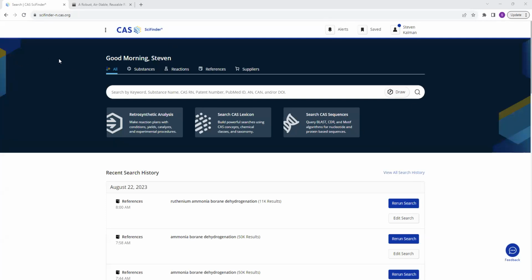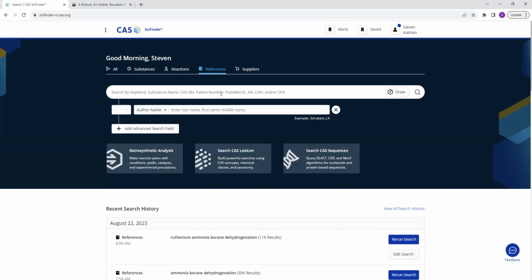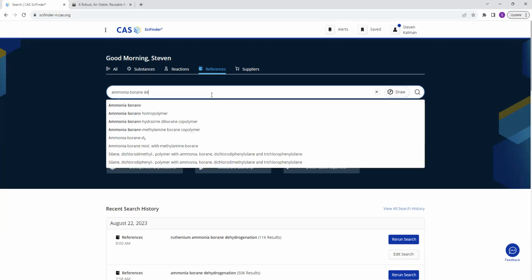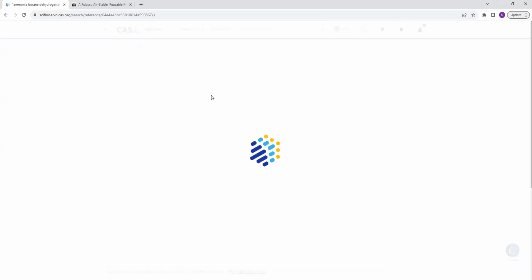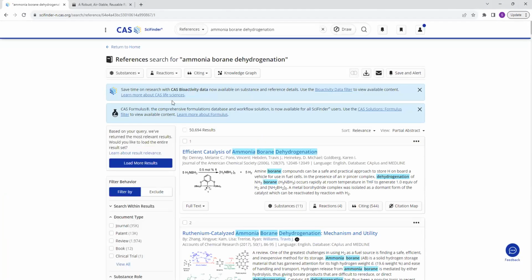Usually what I'm going to be doing is either searching for substances or references. When I search for references, I'm really just using this a lot like I would use Google Scholar. So I'm just going to search for different terms. If I search, say, for ammonia borane dehydrogenation, maybe a topic I'm interested in, and you can see there are other ways you can search, like author name and things like that. But generally, I'm just going to put something in the search bar like that.